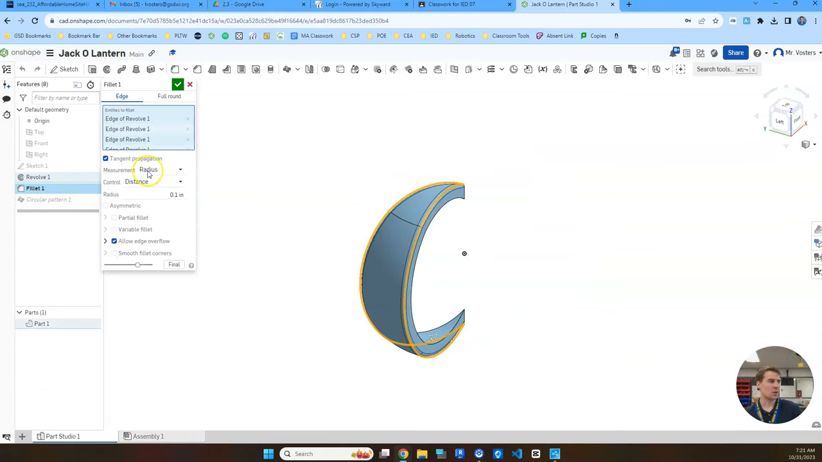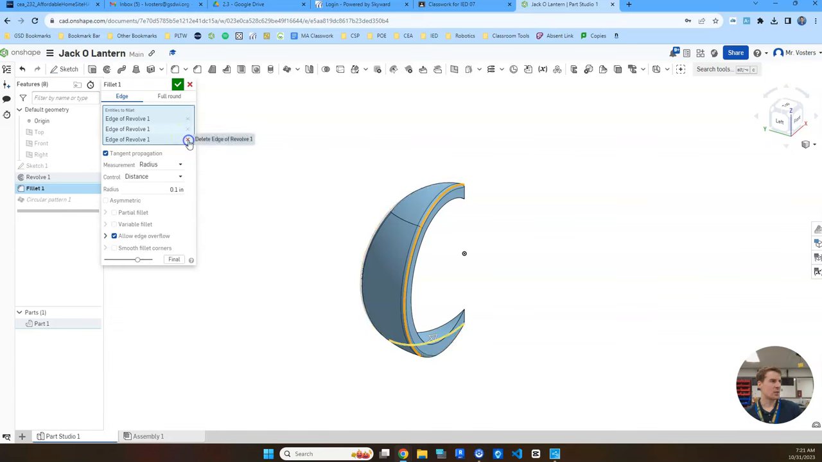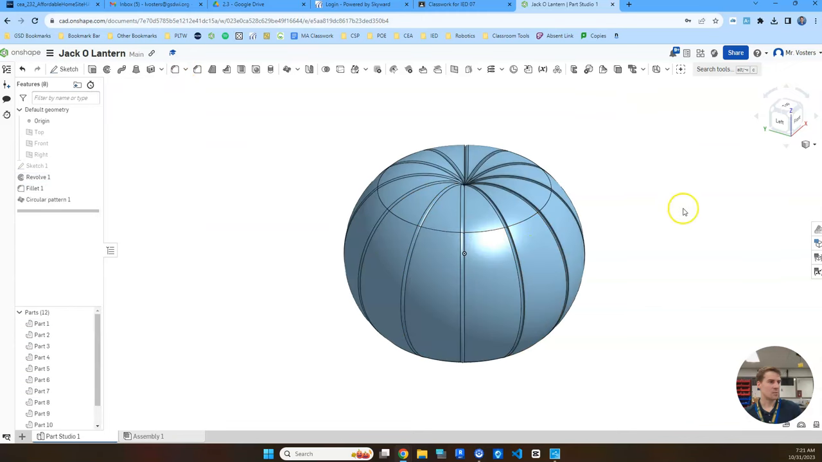If you wanted to, you could always go back and change your fillet. Let's say you want to get rid of some of these edges just to see how it looks. We can try that. And it looks a little bit different. Maybe not quite as severe of these divots. I'm going to undo that because I kind of liked how it looked before. So there we go, I just hit the undo button.